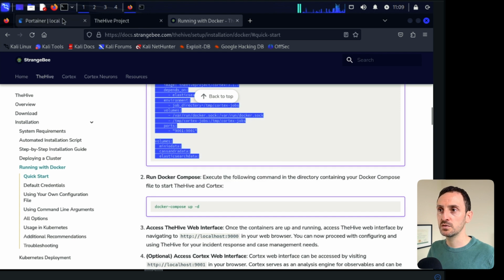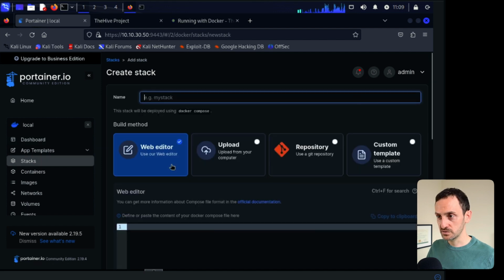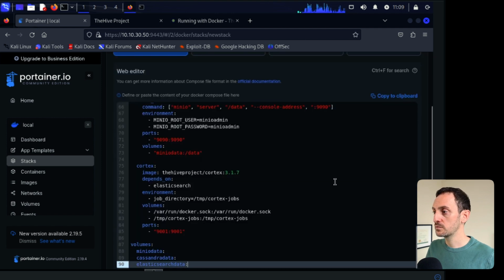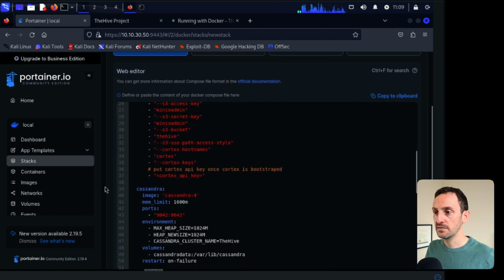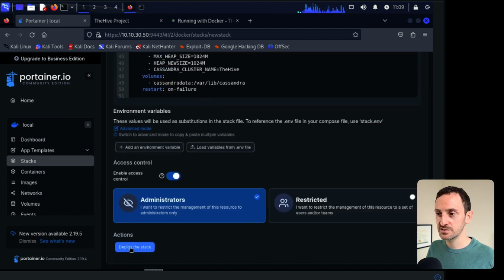I'm going to go back to Portainer, so I'm going to log in here. I'm going to click on Stacks, and I'm going to click on Add New Stack. I'm just going to give this a name, TheHive Cortex. I'm going to simply paste this in, which is everything we had within the Docker Compose file. And then literally at the bottom, all you have to do is click Deploy. This thing is so simple to deploy.